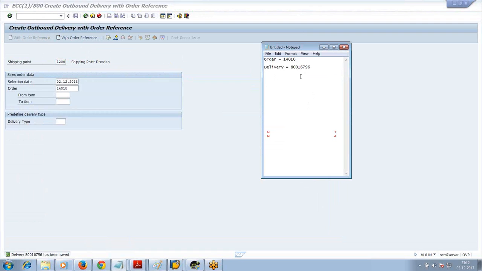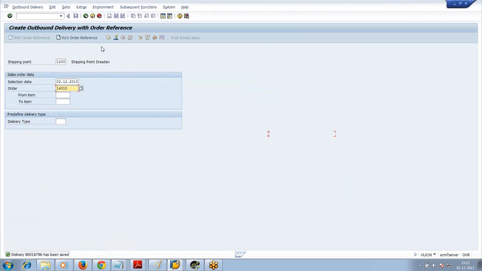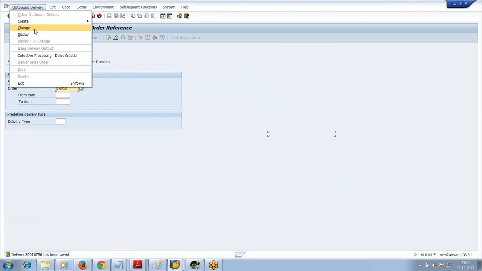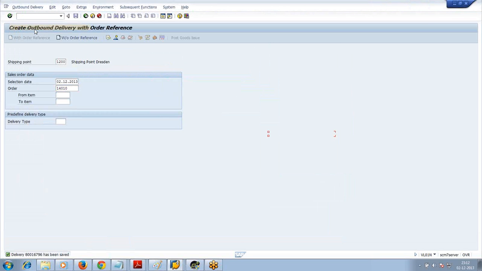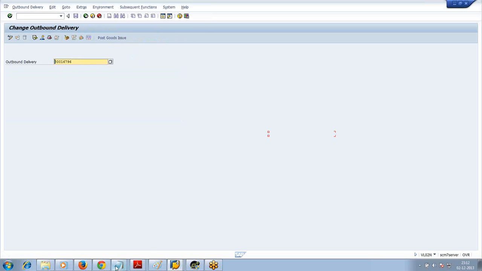Now under this delivery we'll do some subprocesses like picking. Delivery process means we need to send the goods to the customer. That's the main meaning of delivery. So what we'll do is go to this delivery document again.